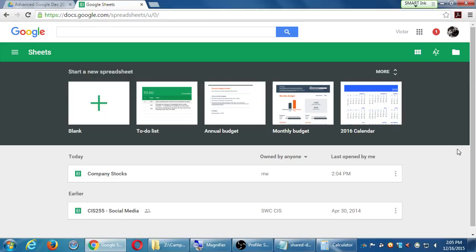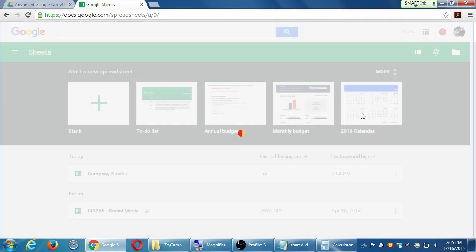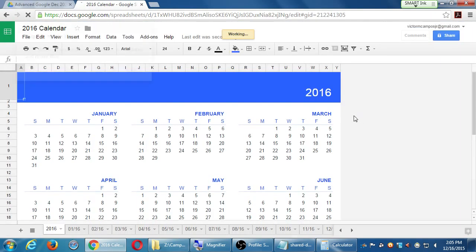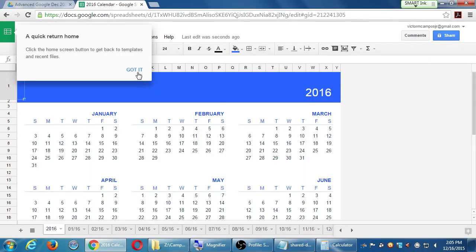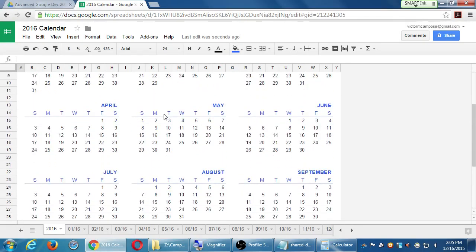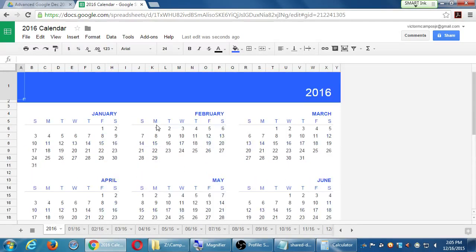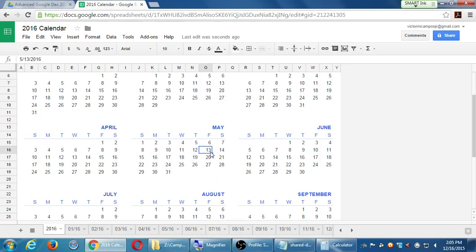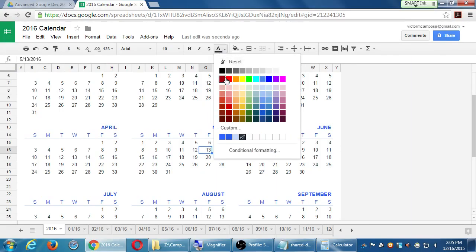But here then, I've got this main document area, and I can select create a brand new empty spreadsheet, create a to-do list, an annual budget, a monthly budget, a calendar, and I have more. So if I simply select 2016 calendar, it automatically creates a spreadsheet that's all filled out for me. This is what next year will look like. I'm going to take a quick browse. Are there any Friday the 13th next year? Yes, May has a Friday the 13th, so I can mark that in red.